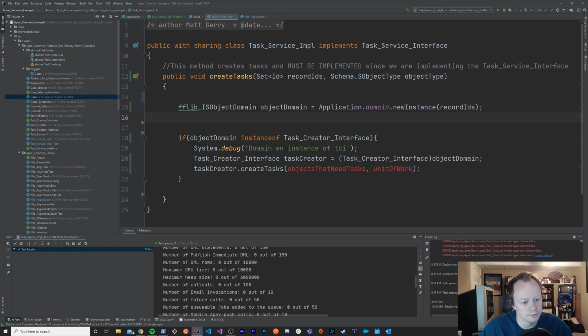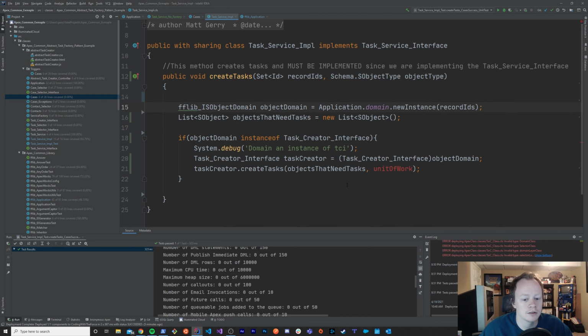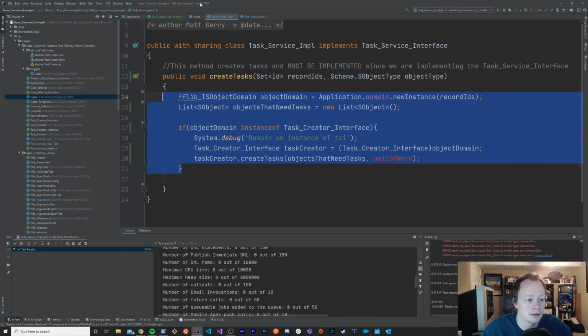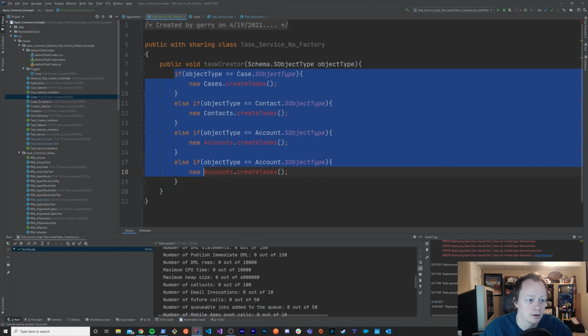So let's see here. Oh, I still need one of these. That guy. Okay, so if I removed everything else from here, just pretend I don't need a unit of work and I'm creating tasks like the other one, you can see this is a very small class, right? When compared to this one. This one could span forever.